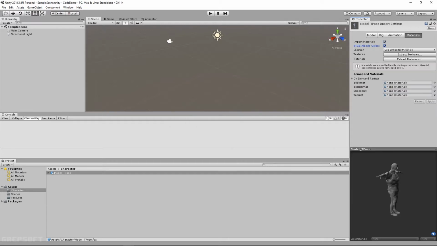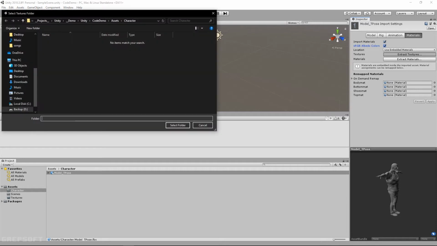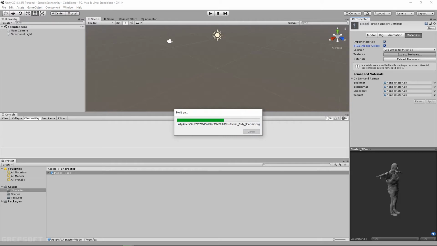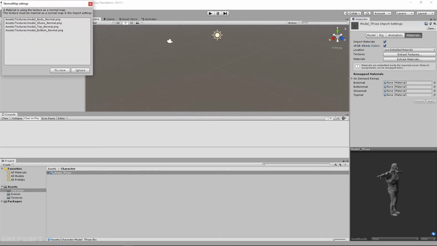So now what you've got to do is, from within this FBX, extract your textures. So you're going to make sure this is checked, and then you're going to click extract textures. You're going to pick where you want to extract those textures to. So we're going to choose the textures folder, and then I'll just select folder, and then we'll just say fix these now.